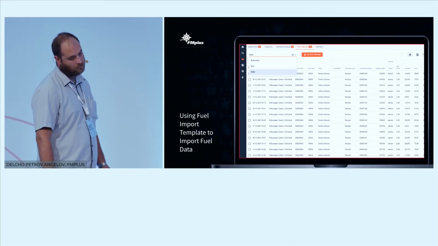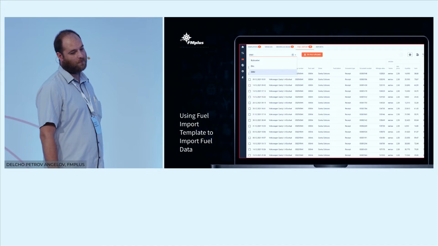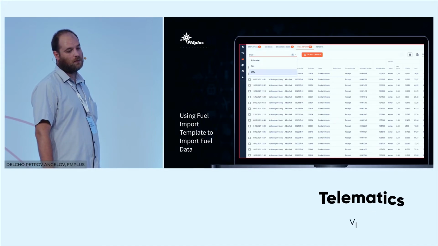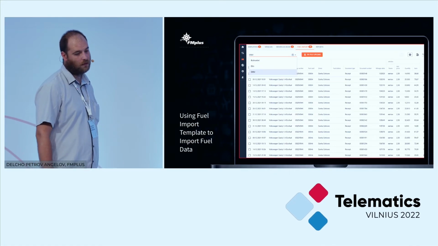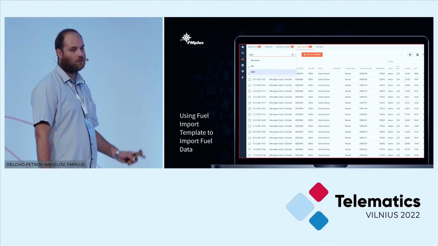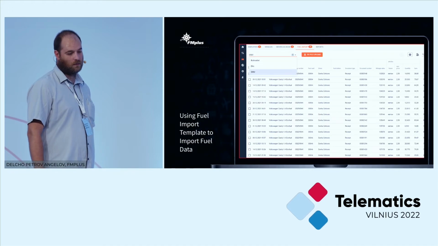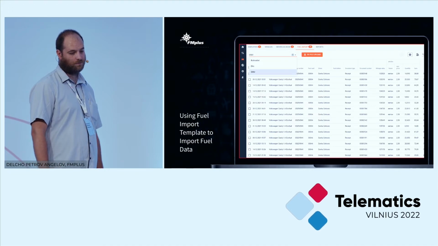From the Wialon API, we import the tracking data. In the field data import template, there are shown all the fields which are predefined and have to be mapped to the fuel report file of the gasoline provider.